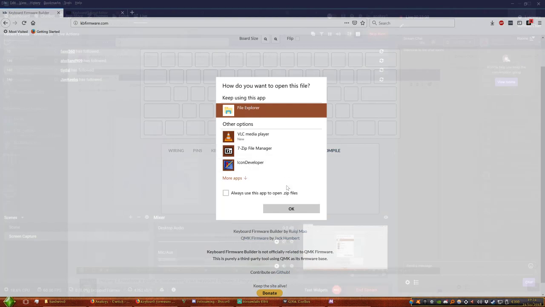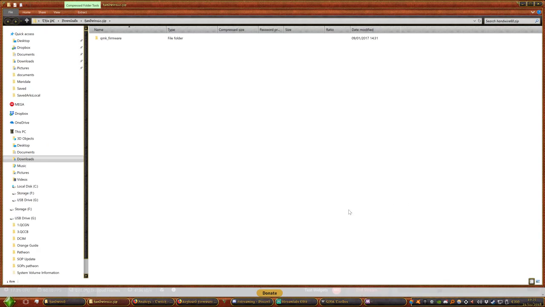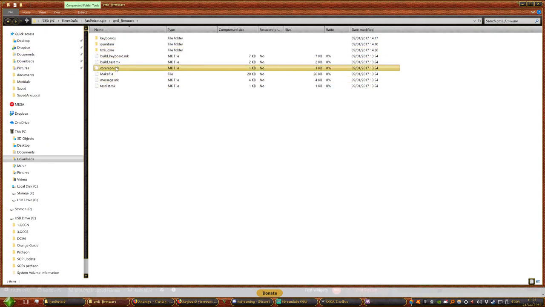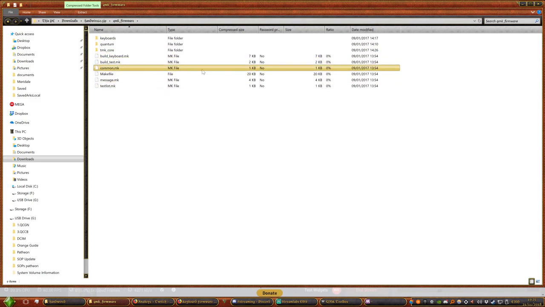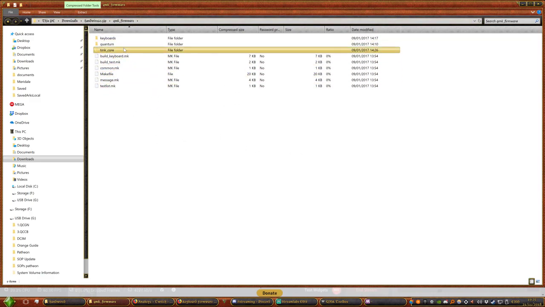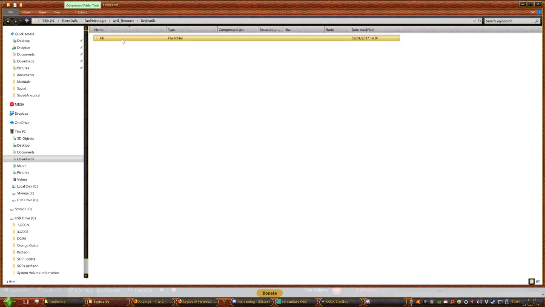Then we're going to open it. So here is your QMK firmware. So this is basically some of the files that aren't needed to obviously flash your board that you've just created. So the files that we really need are in keyboards, KB, and those are your files.